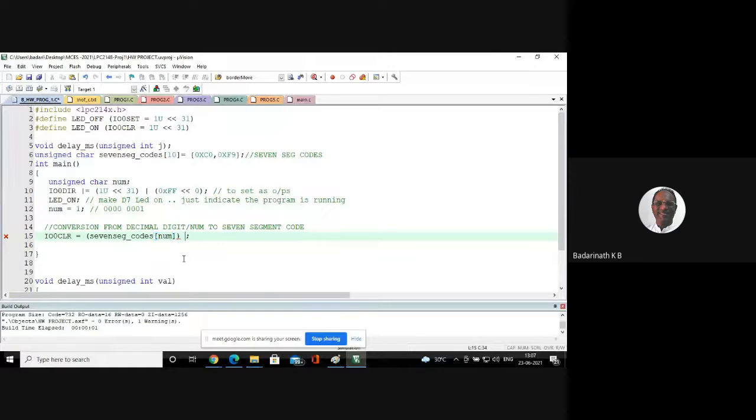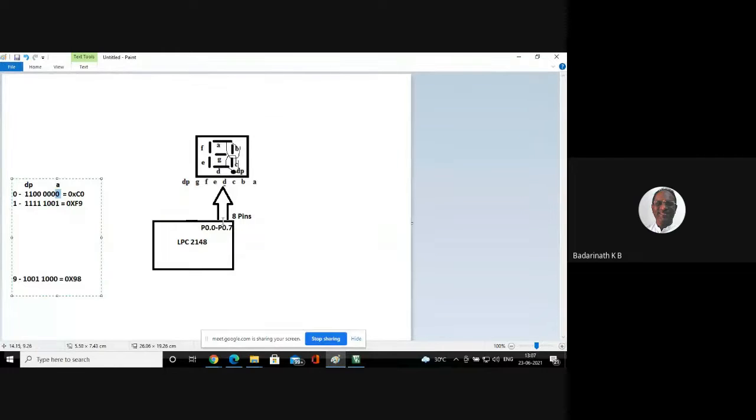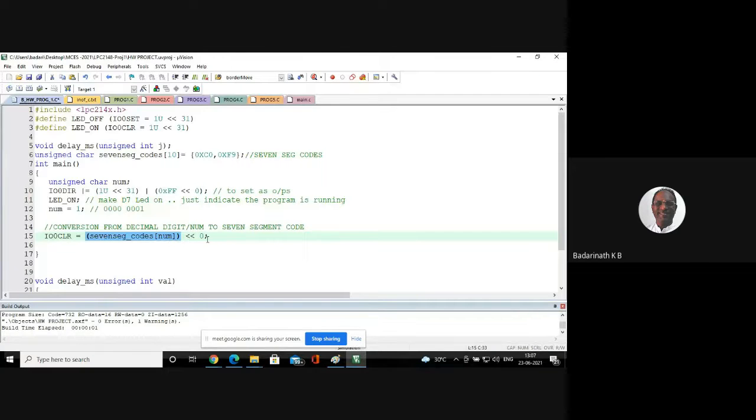That is why even if you left shift by 0, you can give it, or even if you don't give it, it is okay. Because why? These codes are output directly to P0.0 to P0.7, because they are connected to the lower byte. I don't require any shifting of the data. It's not required. So I can remove the data shifting because it's already there. I have to just output to the clear register.